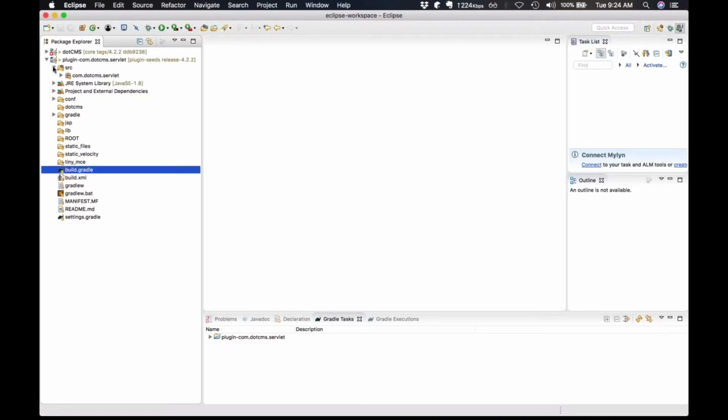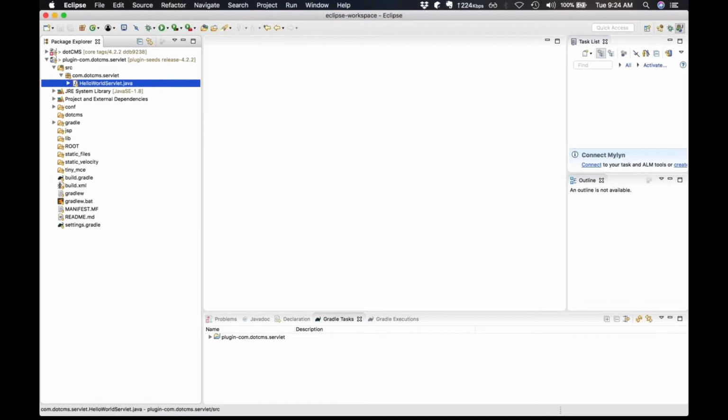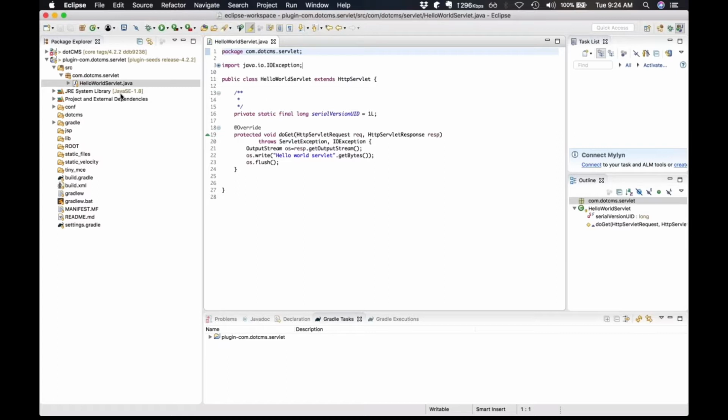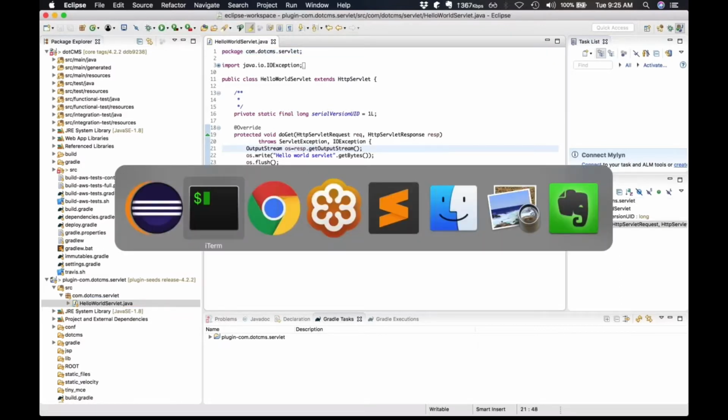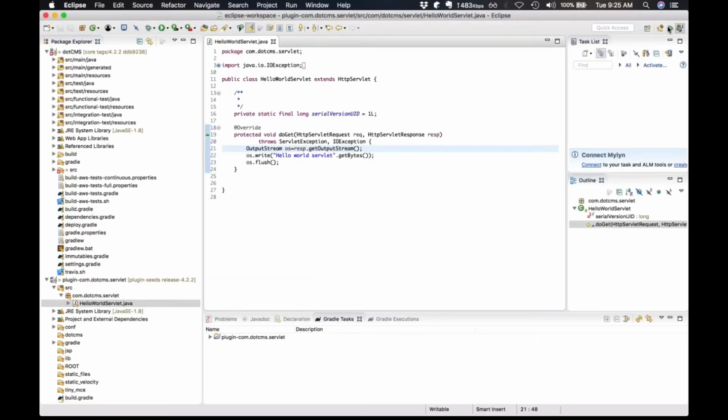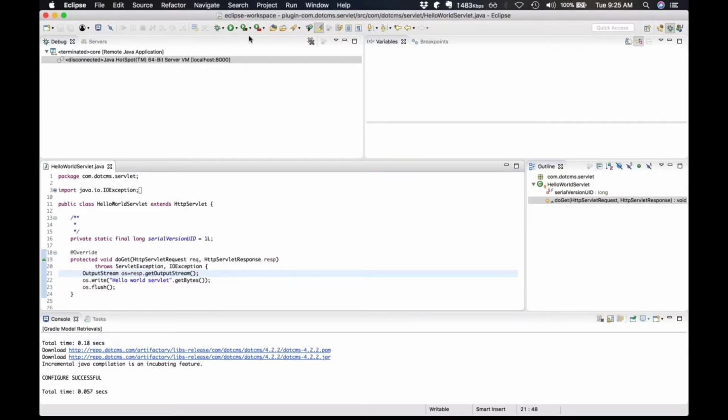Let's see if we can see the class right now. Okay, we have the hello world servlet, and it doesn't have any problems right here. And what we can do right now is to try to hit that breakpoint again. Okay, the debugger is not attached. Okay, it is attached now.